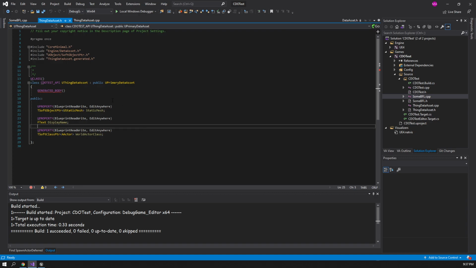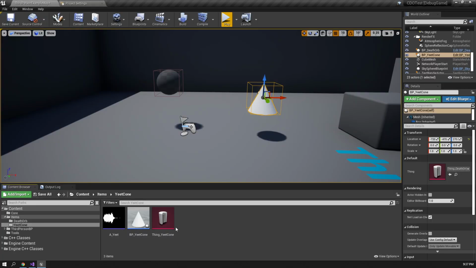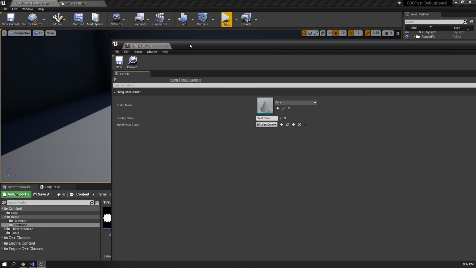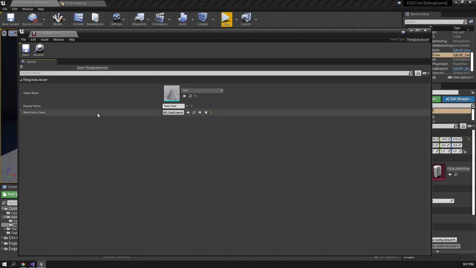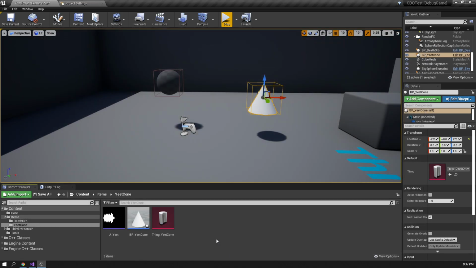All right, so all this is to say that we now have assets in our content browser that just store these three things. And before I get into how we create one, let's just take a look at one. Here is a data asset called thing yeet cone. We can see that it has these three properties, and it's a subclass from ThingDataAsset. And in the content browser, you'll notice that it knows it's a data asset. This isn't your standard UObject or UAsset of some kind. It's not like a static mesh, but it's also not like a blueprint class. It's just a data asset.